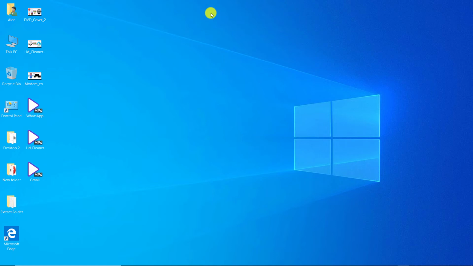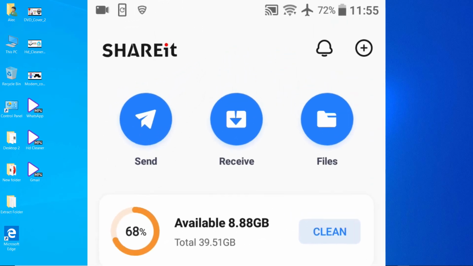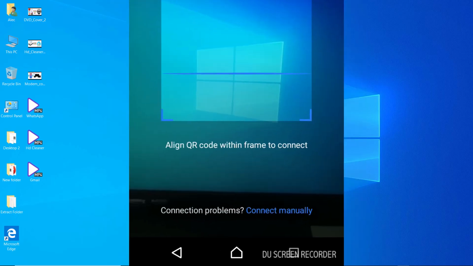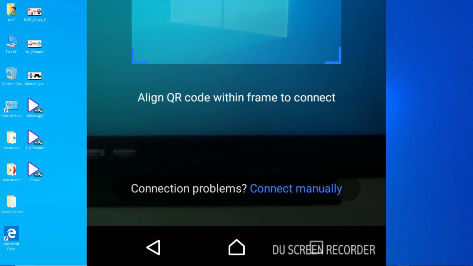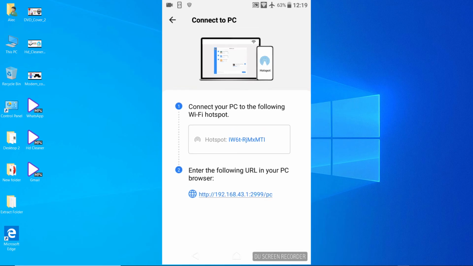If for any reason you fail to use this method to transfer files, use the second method. We open SHAREit. Touch the plus icon and select the connected to PC option. Touch Connect manually. Connect your computer to the following Wi-Fi hotspot.